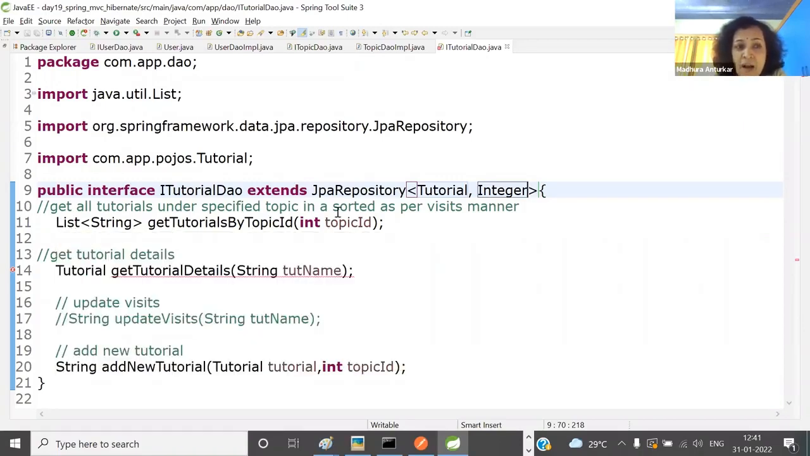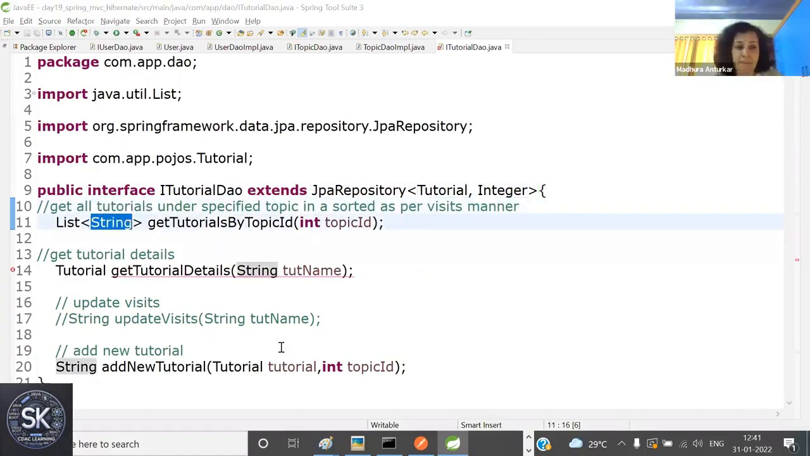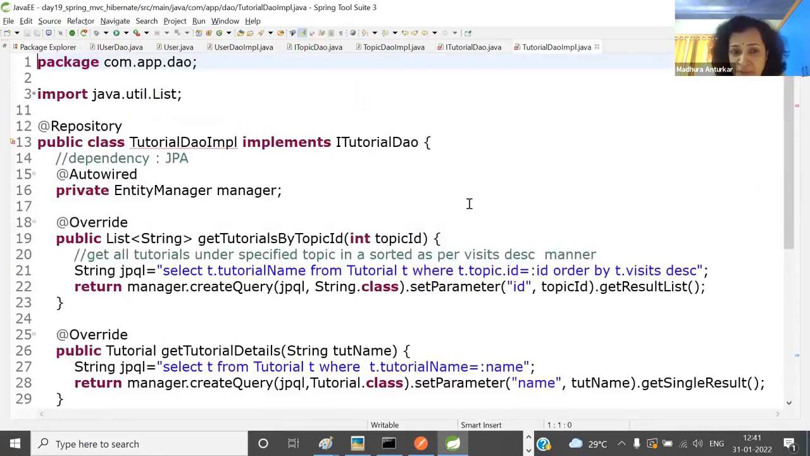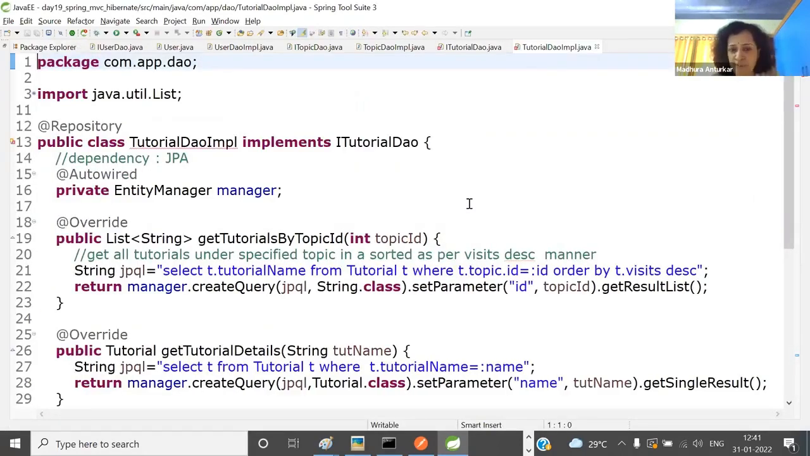So here, first things first. What I want is get all tutorials. Pay attention here. Don't do anything blindly. So here, do we want to get all the tutorials or only the tutorial names? Only the names. If you are not understanding what I'm saying, that is the reason I'm telling you, don't be in a hurry to remove everything. This can be removed.